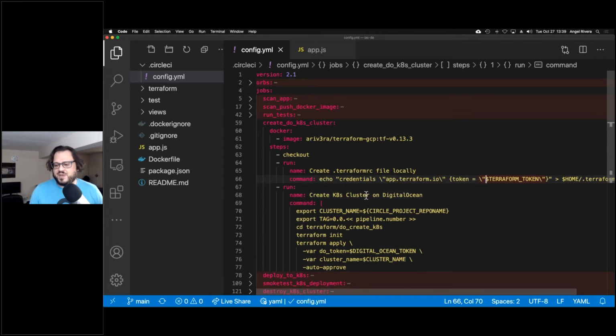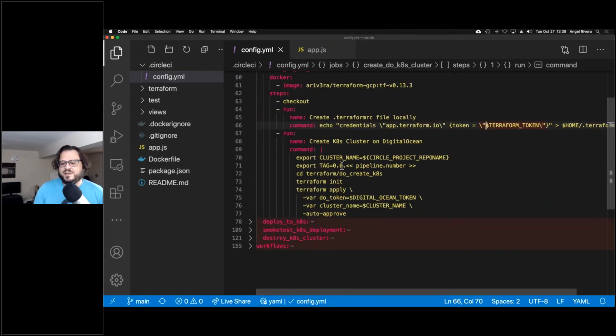And what I'm doing in this command is creating this Terraform file that I need so my Terraform state can be saved to Terraform Cloud. And finally, we're going to create the Kubernetes cluster. In this case, you just have to set up a few names and environment variables. I'm using the project repo name. These are CircleCI related environment variables that live in the CircleCI runtime. Then I'm going to jump into this Terraform DO create folder, which is the DigitalOcean create folder.